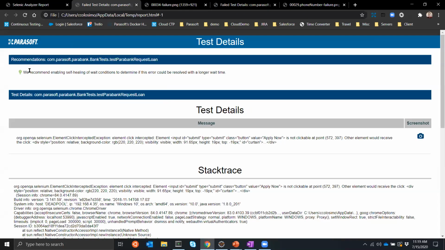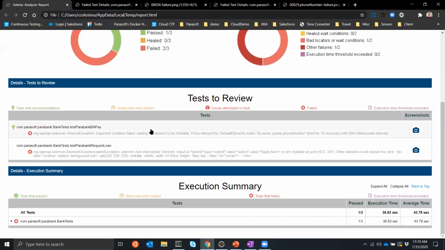And Parasoft Selenic is recommending that we turn on self-healing in order to resolve this issue. So we know what's going on with the application. We know what we need to fix. How do we fix that?